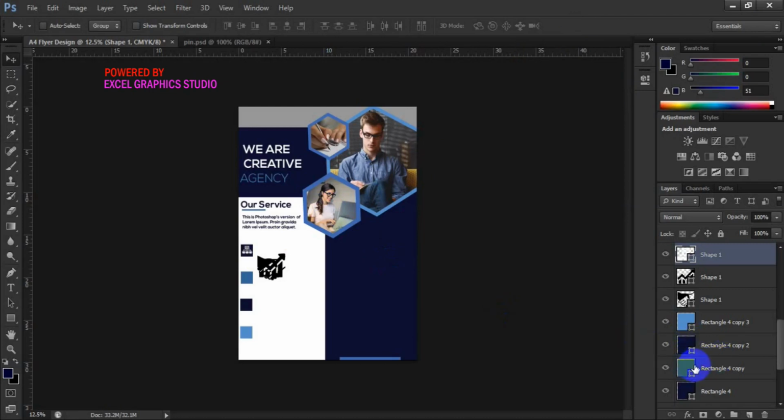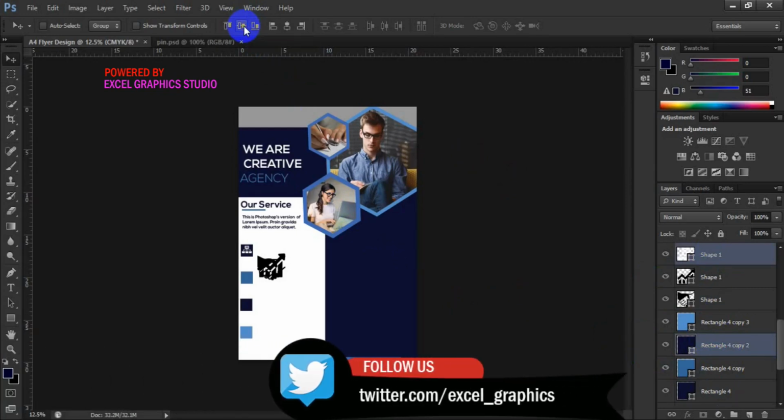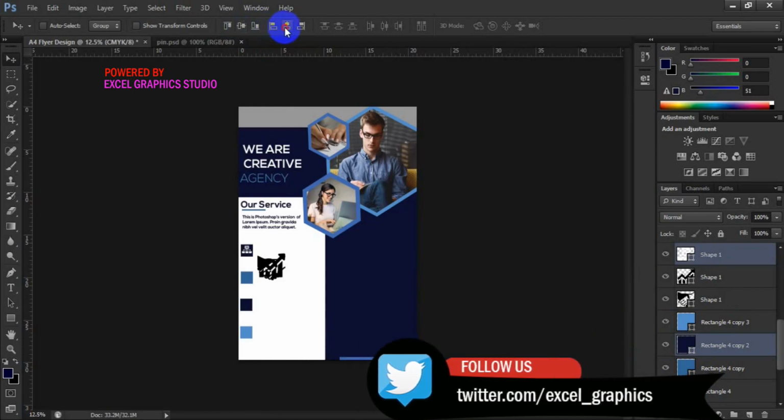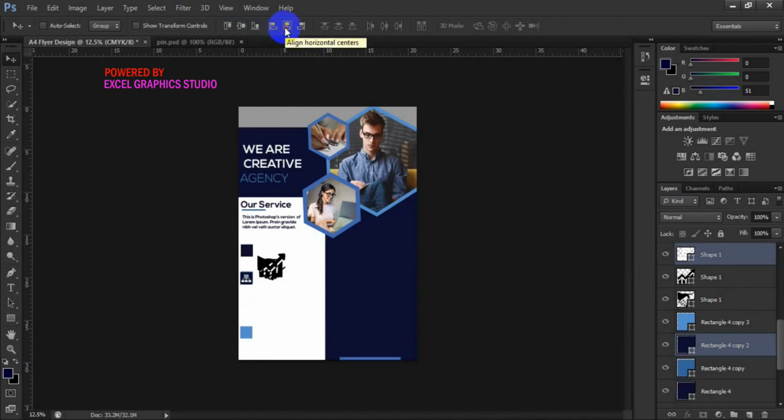Okay? All we have to do is to look for the shape layer. I think this is the shape layer. Yeah. Then Control key and click on the icons. Right? Select from the menu bar, select vertical center, then horizontal center. Oh, sorry, Ctrl Z.